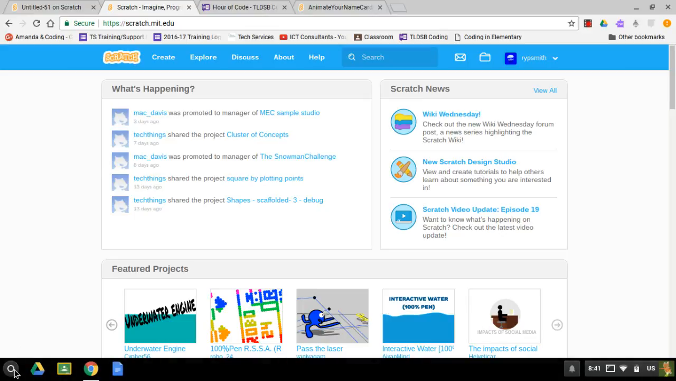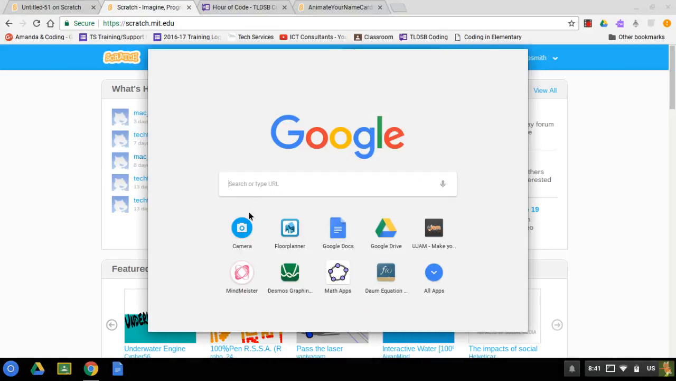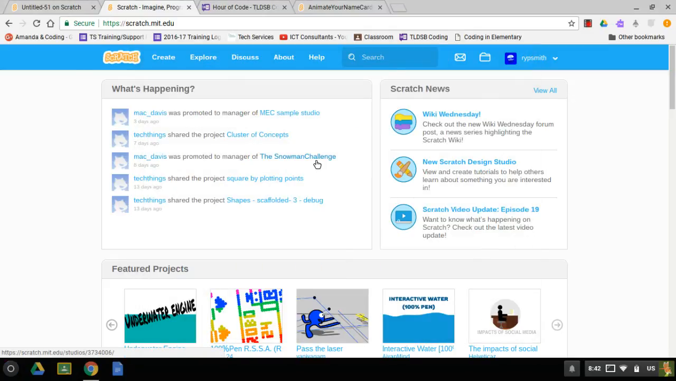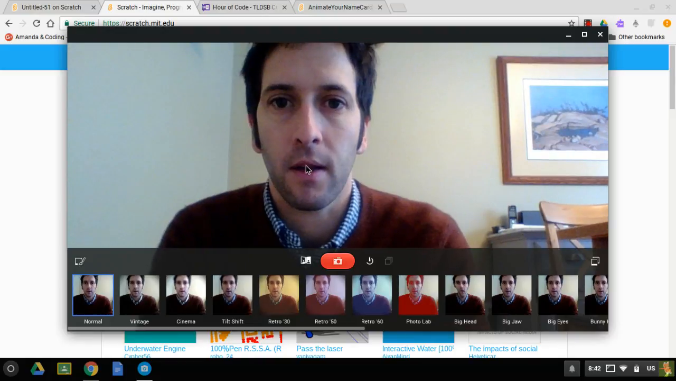So I'm going to use the camera app that's built in, and if you don't see it here when you first launch all your apps, you click down here on all apps and you'll look for it and it will be right here, camera. So I'm going to click on the camera. I'm going to take a picture of myself. So there's a picture of me, hi there.